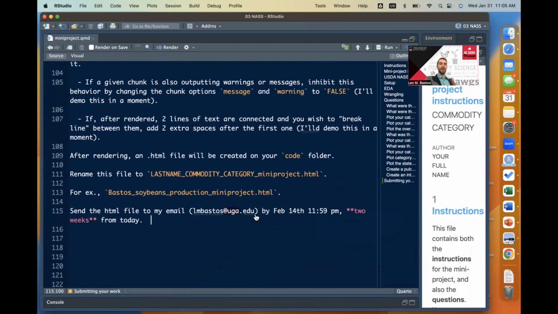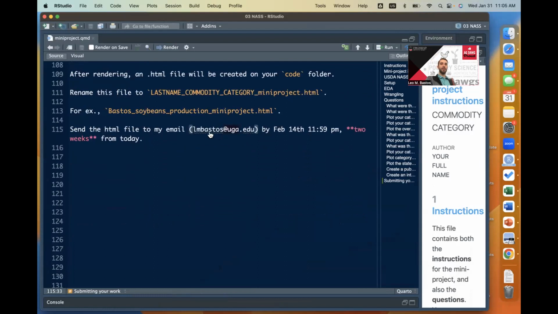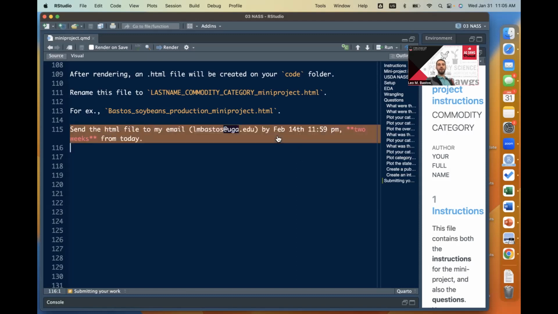So once you do that, you will submit this HTML to my email by February 14th, 11:59 p.m. So you basically have maybe a little bit over two weeks from today.